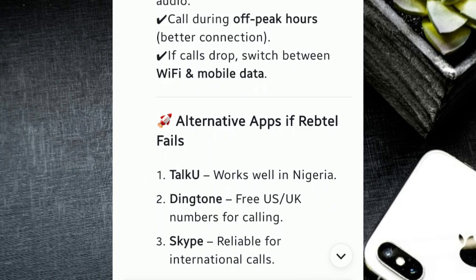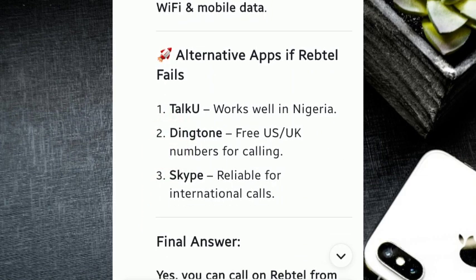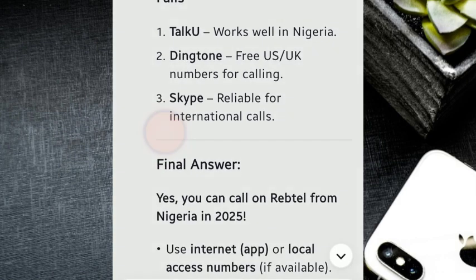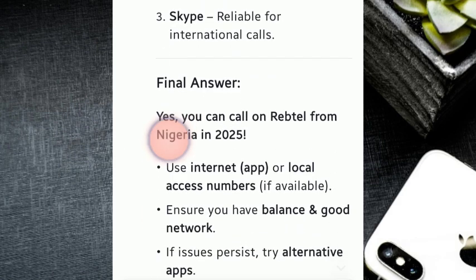Now, if Rebtel doesn't work for you, let's say you're stuck in the verification process, which most people are, you can use an alternative app like TalkU, DingTong, or Skype, and they are reliable. TalkU works within Nigeria, DingTong has free US and UK numbers for calling, and Skype is reliable for international calls. So yes, you can use Rebtel in whatever country you are.